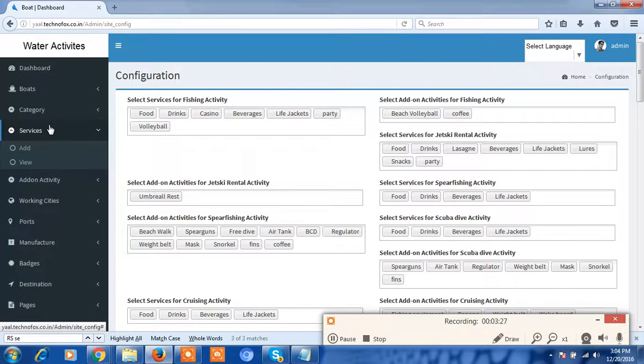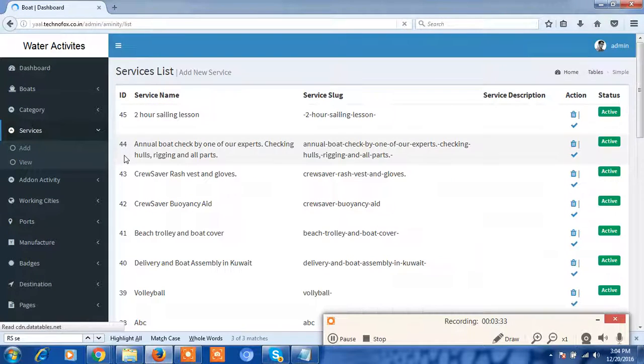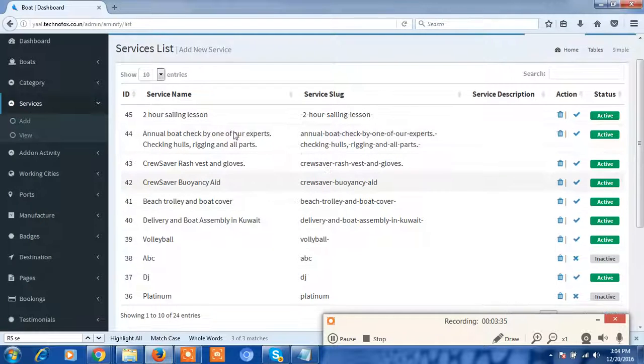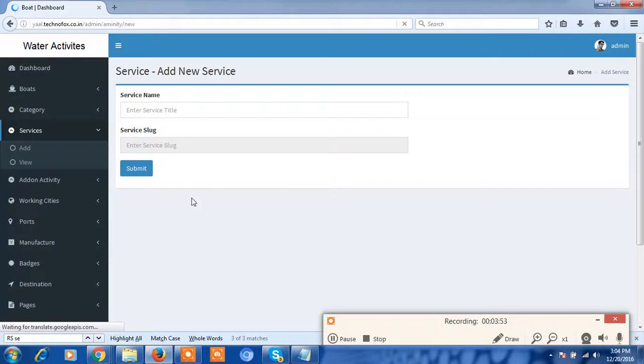Same goes with the services. I can add as many services as I want to. I can even view the added services, like how many services I added. Like this one, I added a few from following your website, and I added these services and just showed you in the demo I gave you very fast. So this is how you can add new services as many as you want to, and you can manage them accordingly.